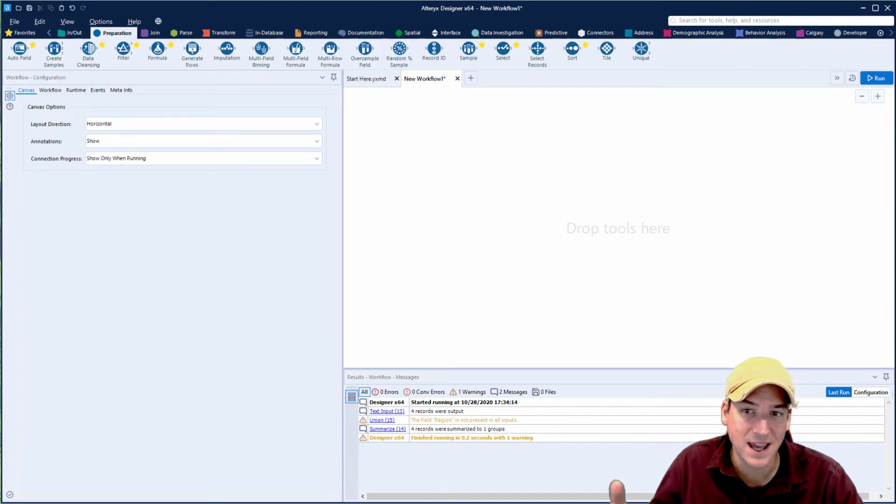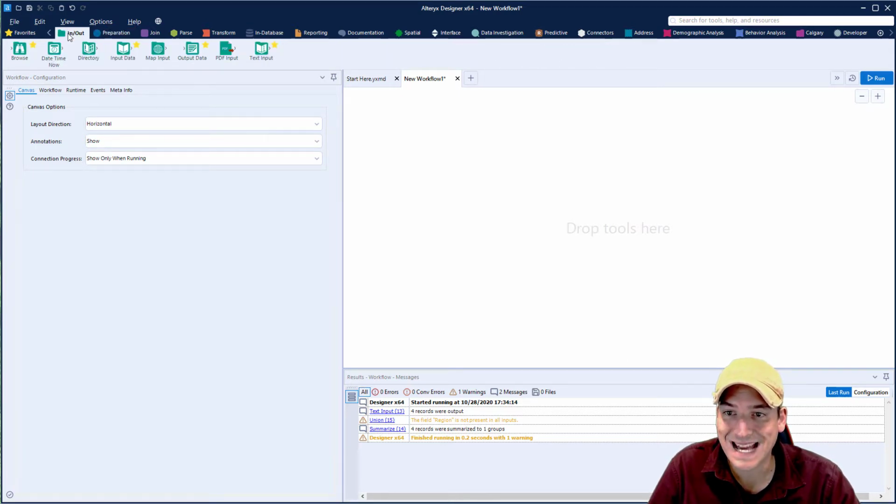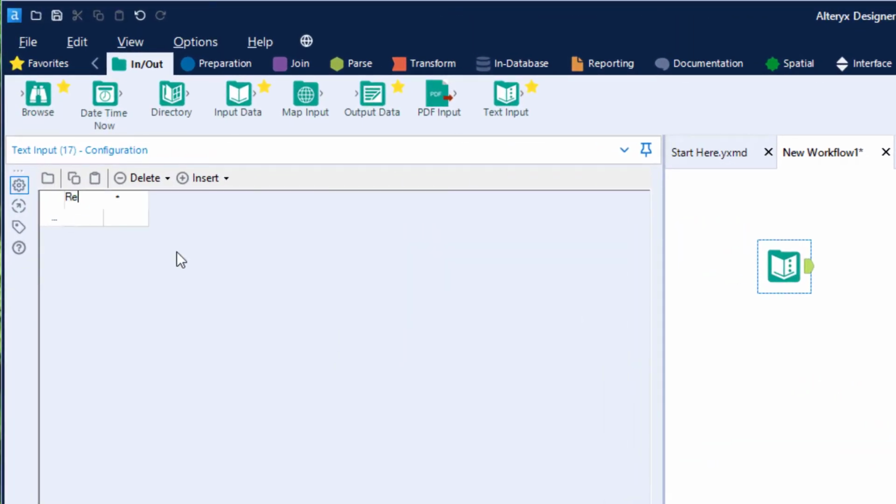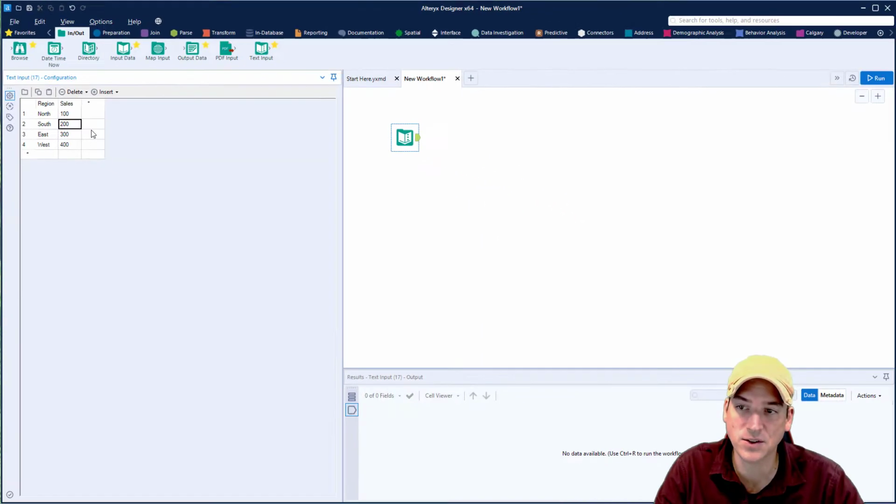The first is using the native tools within Alteryx to do that kind of a subtotal or total in this case. So what we're going to do is start with a text input tool. Let's go and grab that from the in-out menu. We're going to create a column called region and another column called sales. This is just for demo purposes. For the region, rows 1 through 4 are the areas geographically: north, south, east, and west, just to keep it simple. And then we're going to do a 100 amount increment for the sales: 100, 200, 300, and 400. Okay, just those four rows of data.